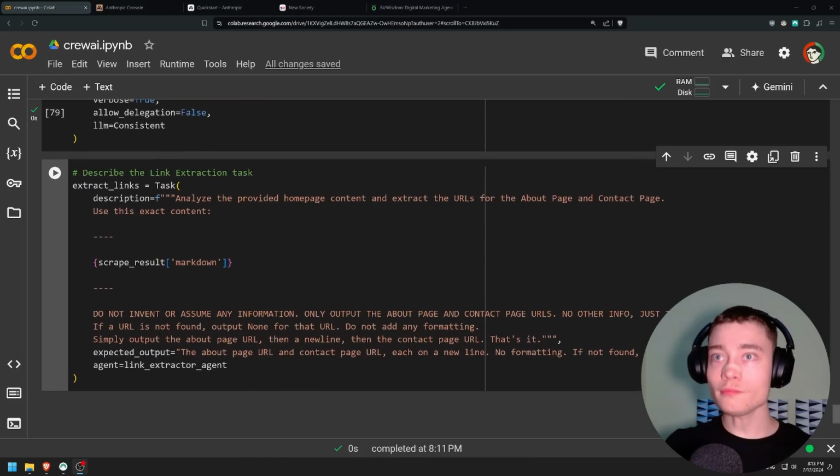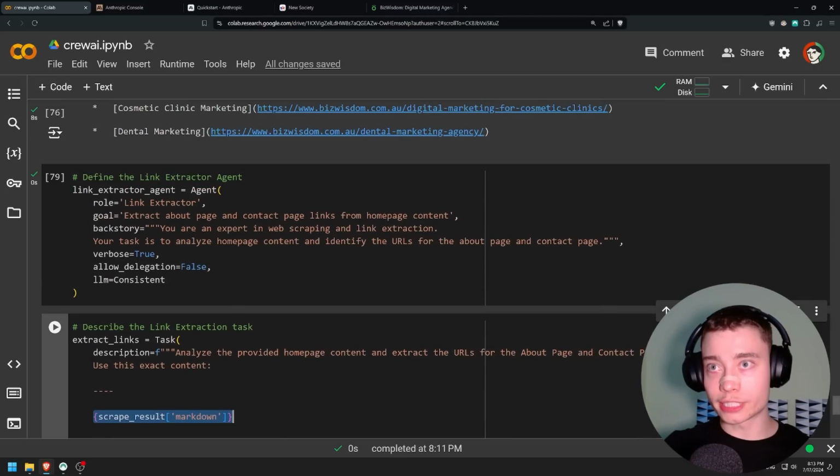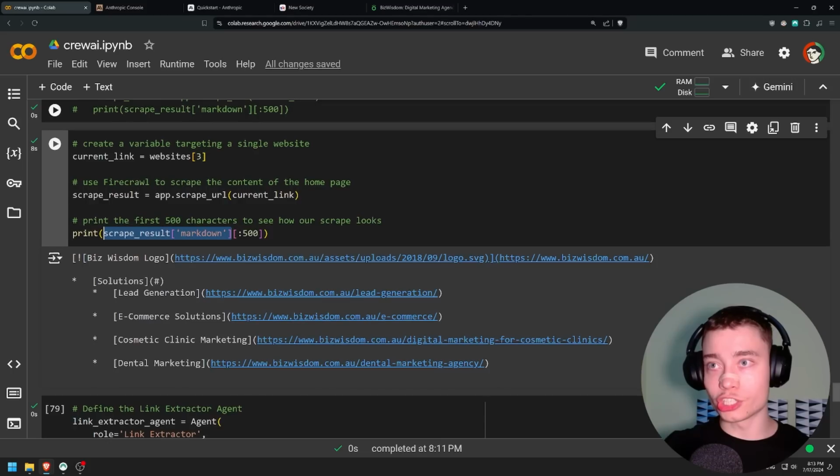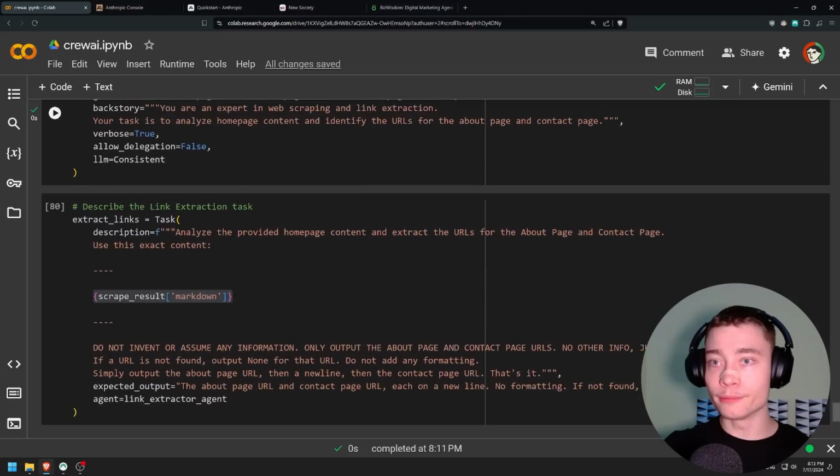So: analyze the provided homepage and extract the URLs for the about page and contact page. Use this exact content, and since this is an F string, I pass in this variable, the scrape result, exactly here. Same as here, only the entire thing. We don't want to just give the agent the first 500 characters. We want to give the entire scrape.